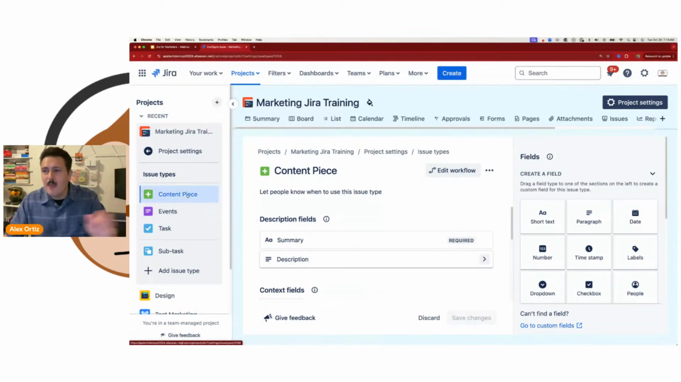But again, you're limited by your imagination, so feel free to create whatever you want, and feel free to use or not use whatever you want, right? Again, it's so customizable that you can literally do whatever you want. Okay, so that's the issue type, and I start there because fundamentally everything else now stems from here.